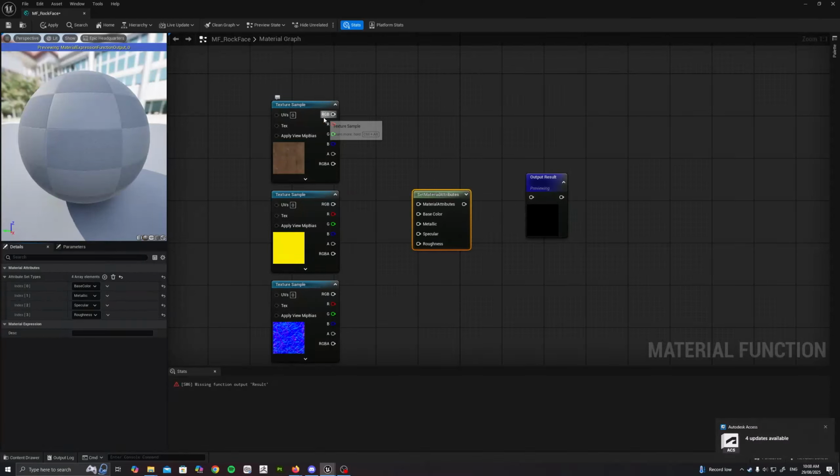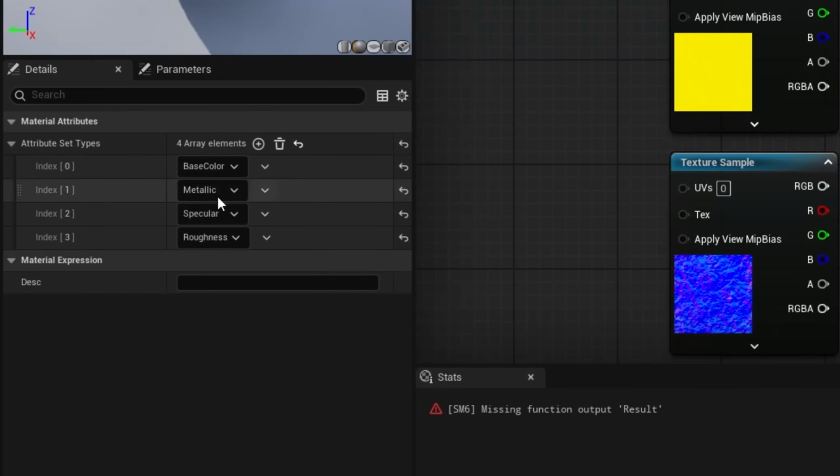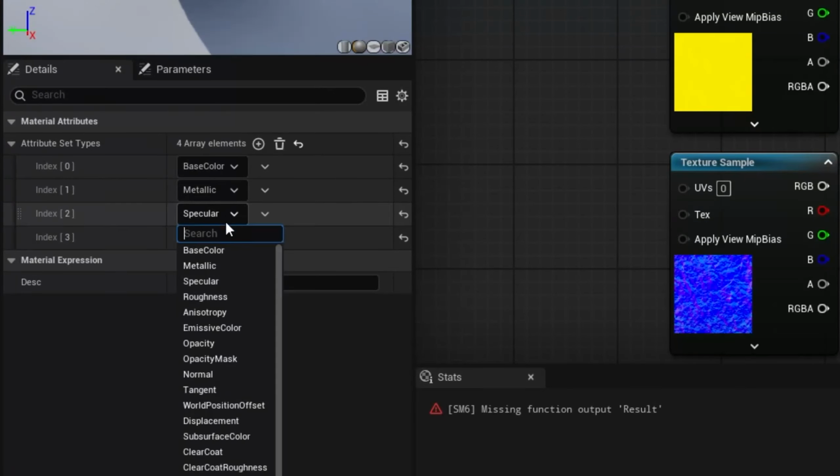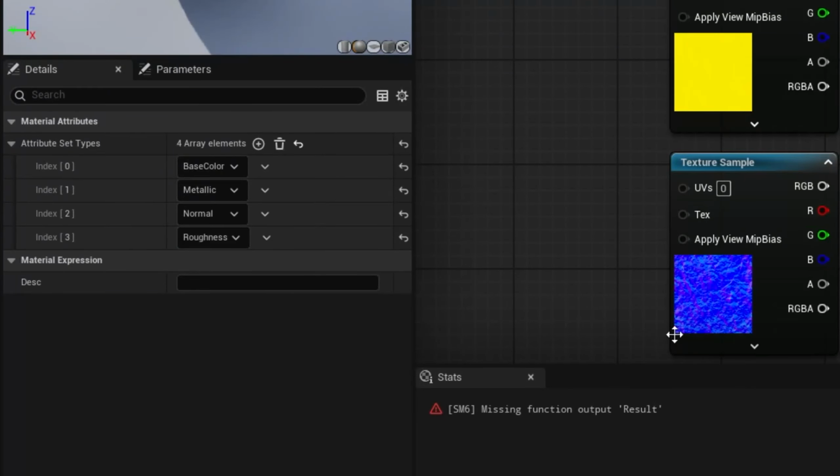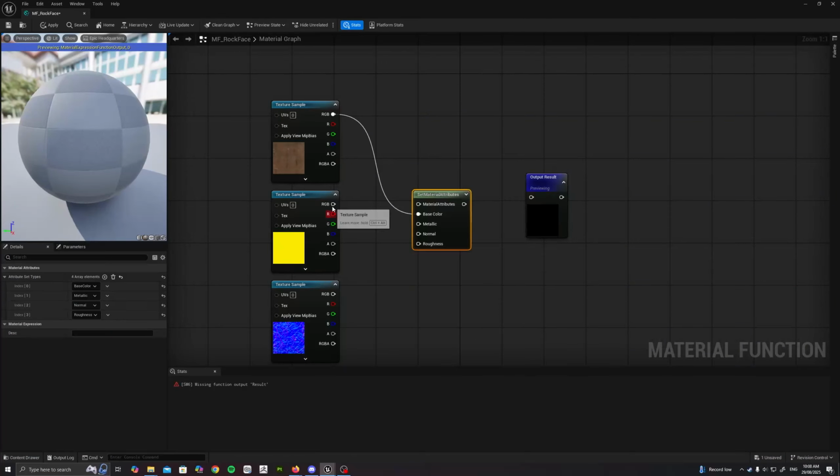So I'm going to go for our base color at the top. That will just go straight into here. We should actually change this one as well. So where it says specular, we should change that to normal. So that's the correct one. We can plug in the ambient occlusion as well from this map, but we won't really use it. So I'm just going to leave it like so. So base color RGB into here.